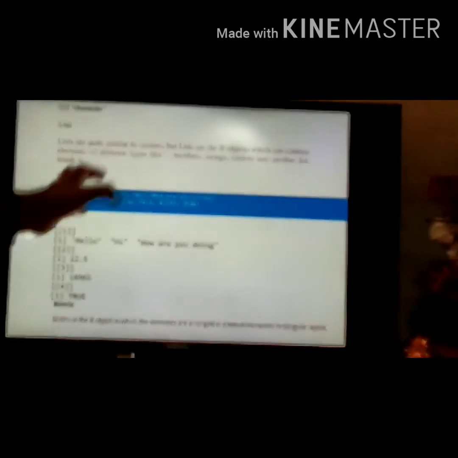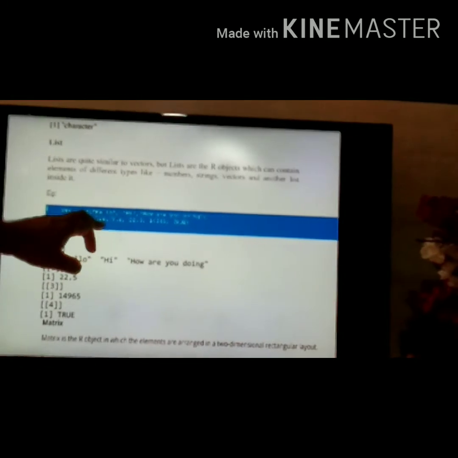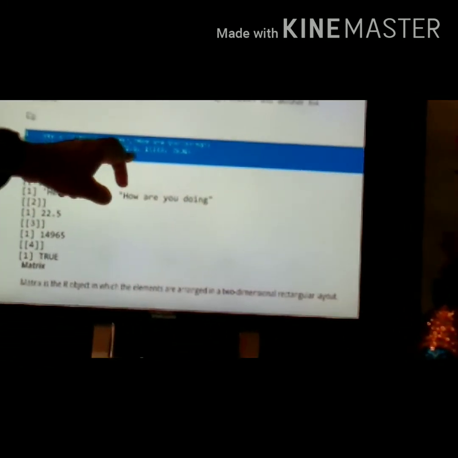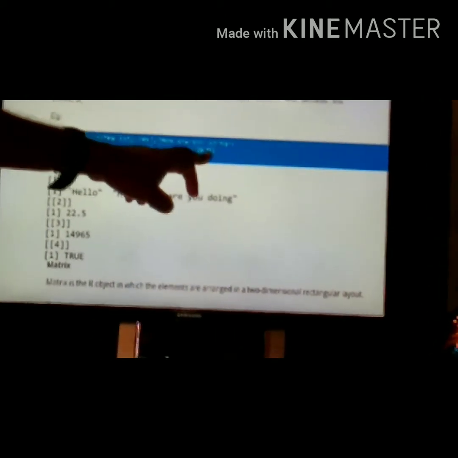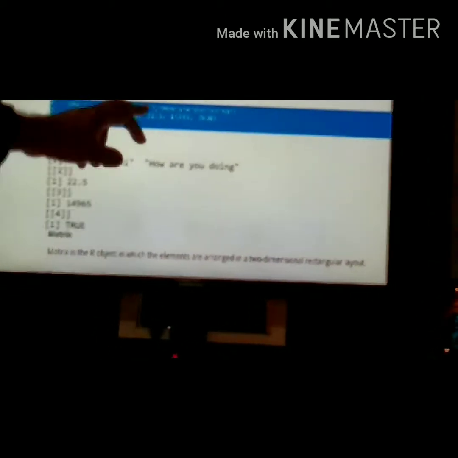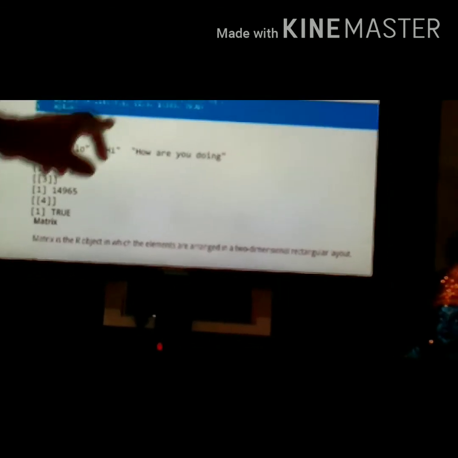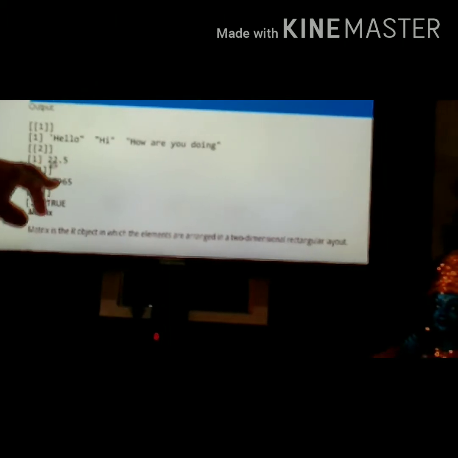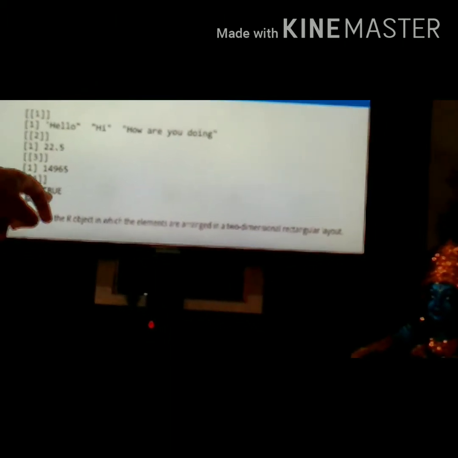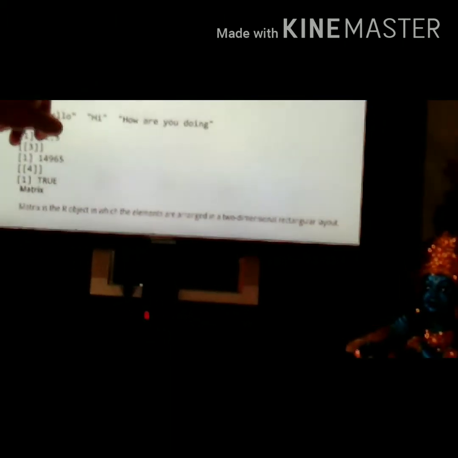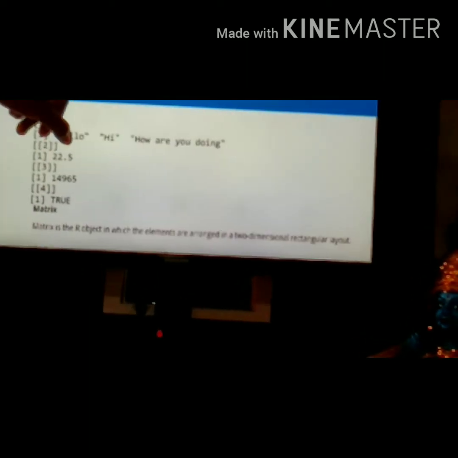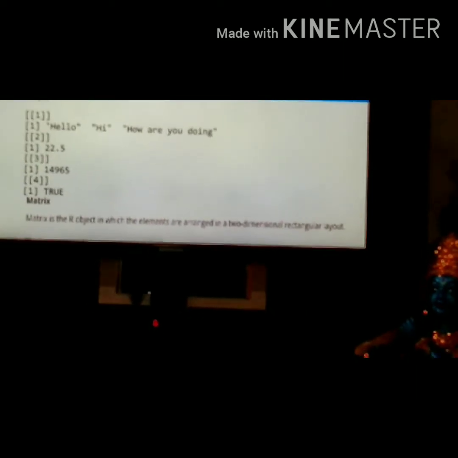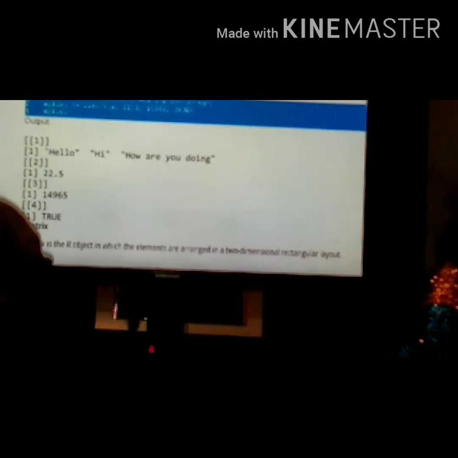You can write my list. List is the syntax, and one is a character, another is numeric, another is also numeric, and another is a logical vector. So this is the list. See clearly, the output is hello, hi, how are you doing; all these are characters. The second one is numeric, the third one is also numeric, and the last one is the logical vector. So if you write one command, one syntax, list of the group of vectors, the output automatically comes for the individual vector representations.